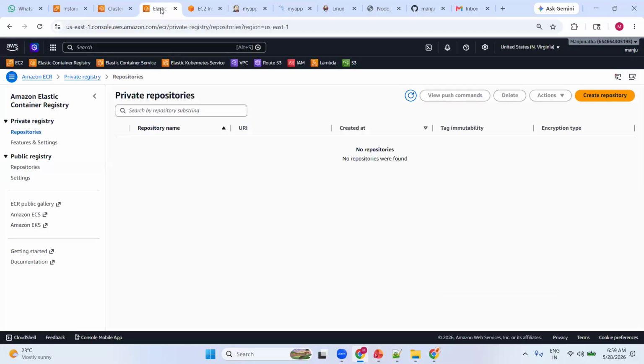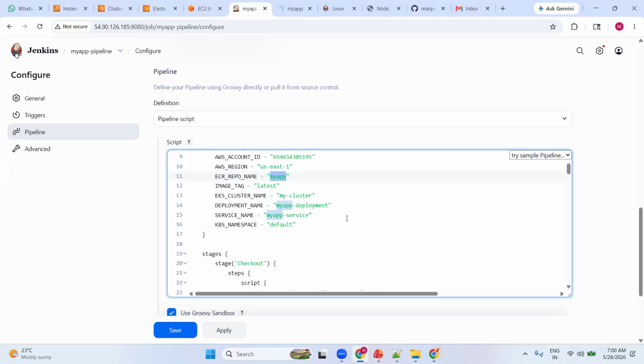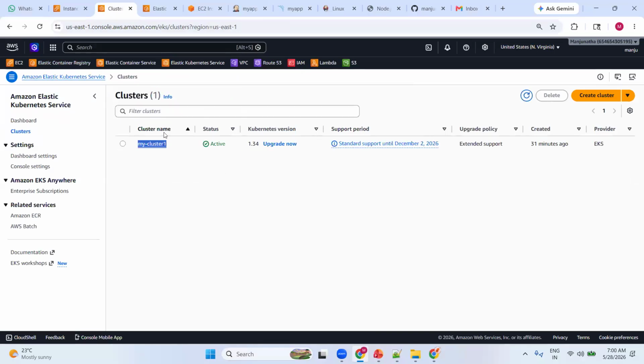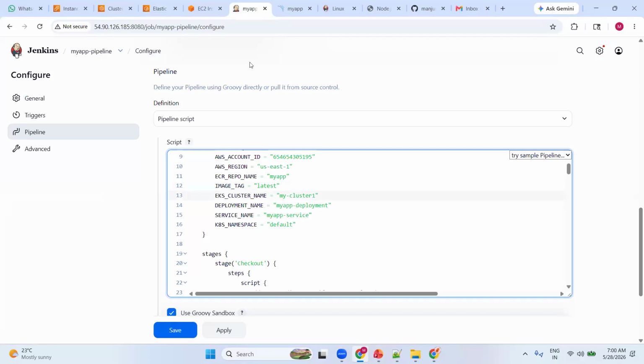If you go to the private repo, there is no my app there, right? So I'm going to create it. The image tag is latest. What is the cluster name? My cluster one, right? Just make it one because my cluster is not working. We have created my cluster one. You need to make the changes here, and you can keep the rest as default, like deployment name, service name, and namespace.